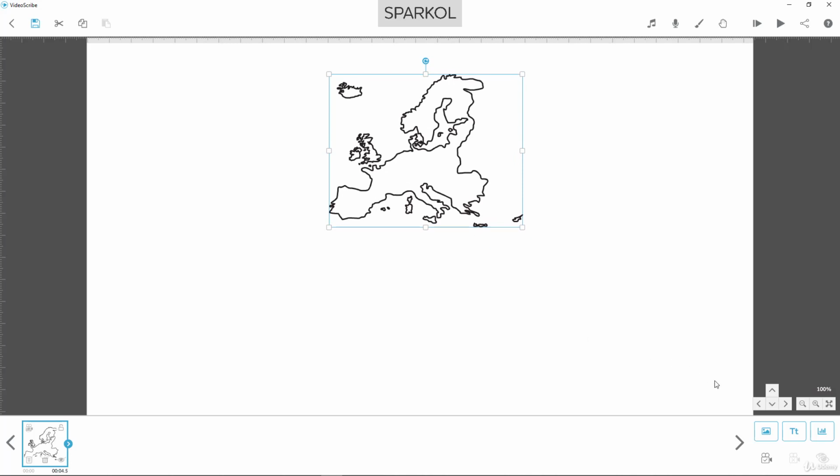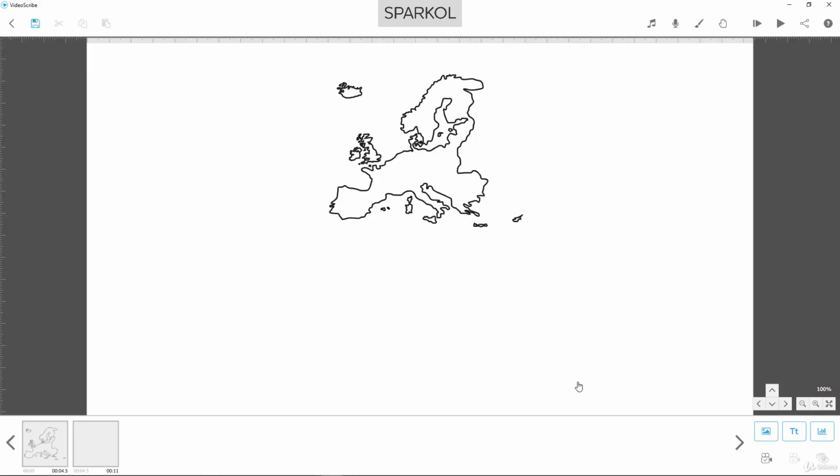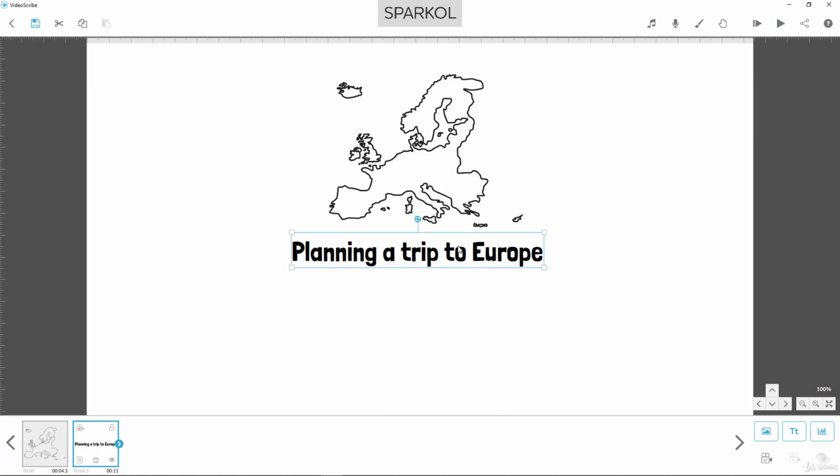Next I'm going to add some text, so that's this button here, and then we just type our text in here. So I'm going to add this title, Planning a Trip to Europe. So that's all we need to do for now. So again, we can position this. In this case I'm going to make it a little bit bigger here. You can also use this rotate icon here to rotate your elements.